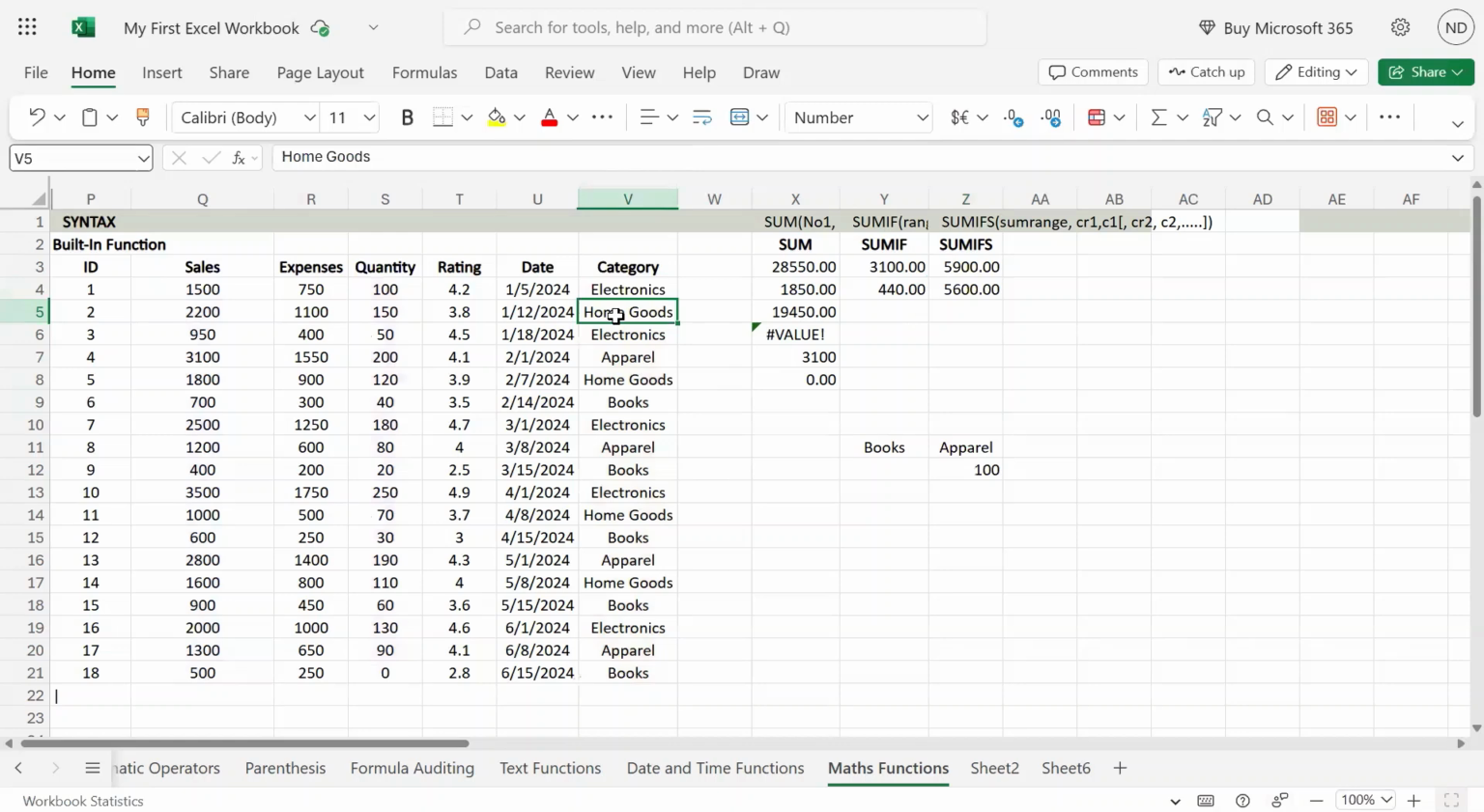So O in the second character, this is home goods, again home goods, books, books. Let me color it so that we understand. So O as an alphabet is available in all these categories, categories where O is in the second character. Now, what was the second criteria? Our second criteria was quantity should be greater than 100. So 150 is greater than 100. So this is home goods.